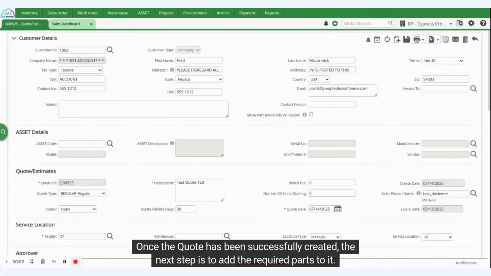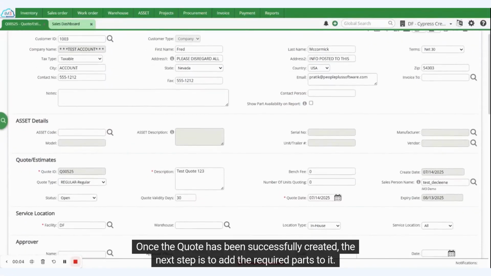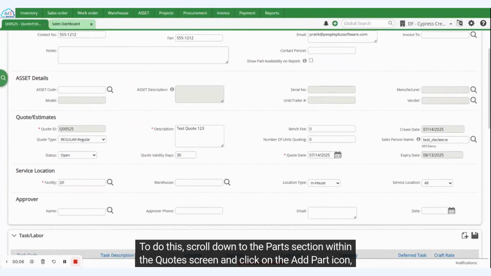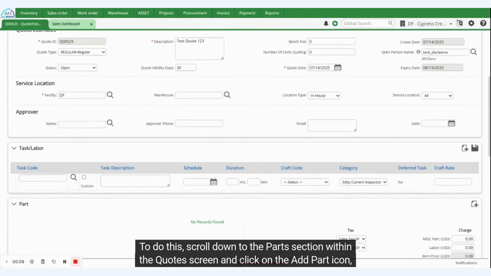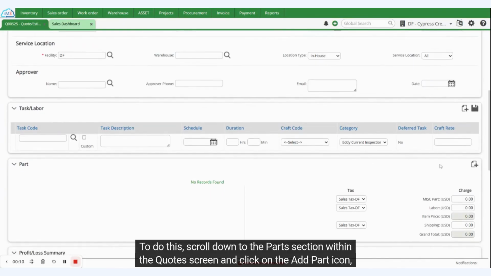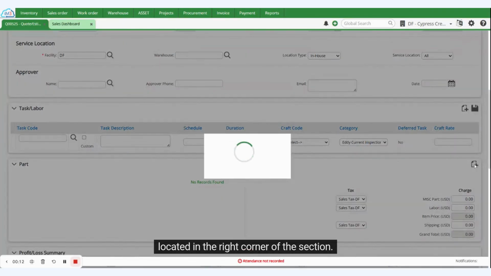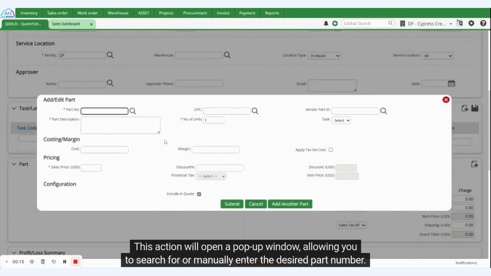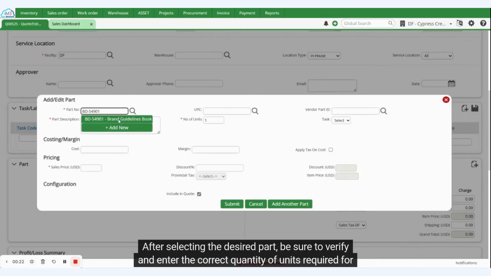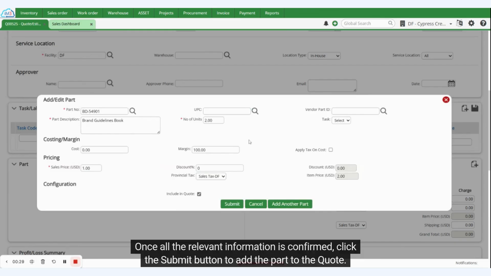Once the quote has been successfully created, the next step is to add the required parts to it. To do this, scroll down to the Parts section within the quote screen and click on the Add Part icon, located in the right corner of the section. This action will open a pop-up window, allowing you to search for or manually enter the desired part number. After selecting the desired part, be sure to verify and enter the correct quantity of units required for the order. Once all the relevant information is confirmed, click the Submit button to add the part to the quote.